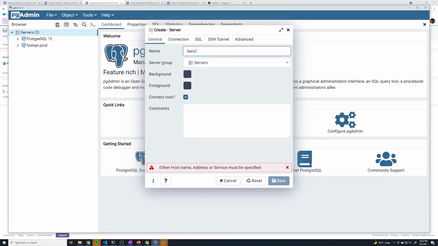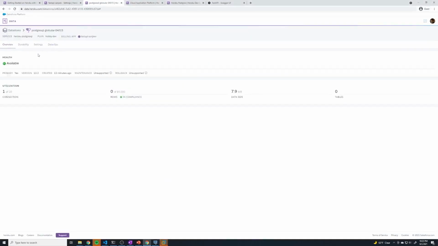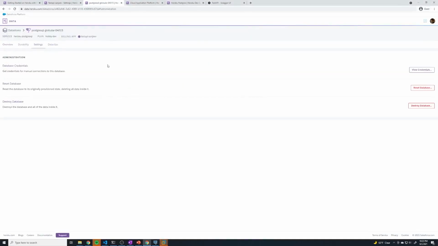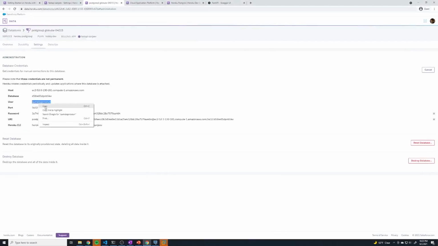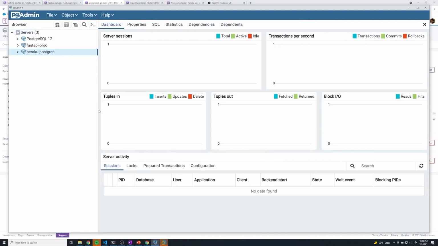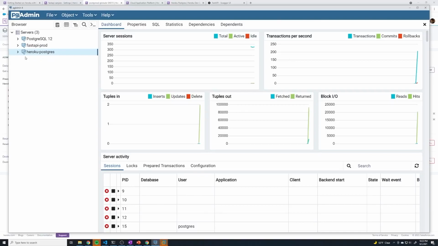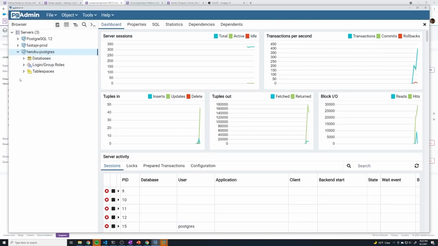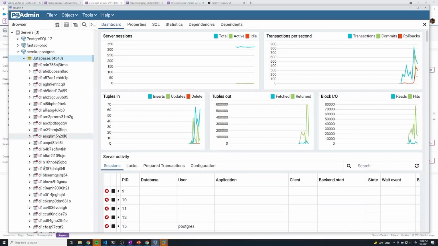And I'm going to call this Heroku-Postgres. And then here we're going to provide the same exact connection information. So we'll go back to Settings. We'll get our credentials. Okay, and so now we are successfully connected to our Heroku Postgres instance. And if I just drop this down and then go into databases, you'll see a ton of different databases.